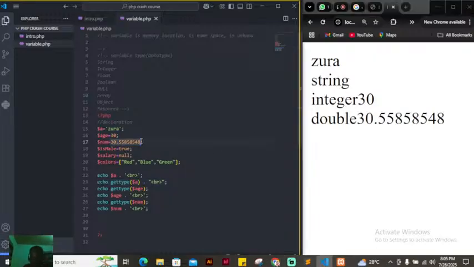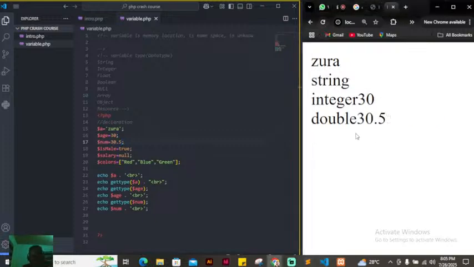So let's say I reduce it to something like 30.5. I save it, I refresh. So it is still what? Double. Okay, so inside this double data type that you are seeing here, that's where you find your float. So any data type that is having a decimal point is either double or float. So it is double when it's still small.